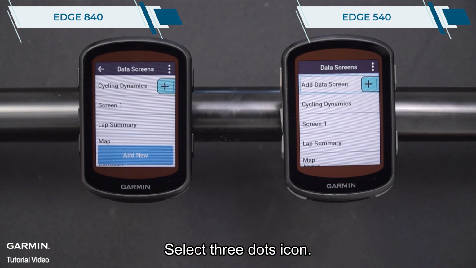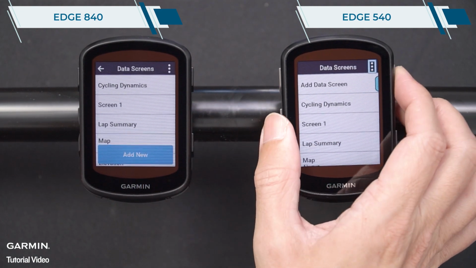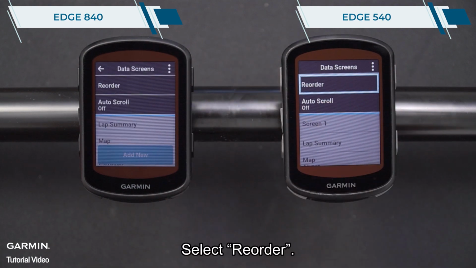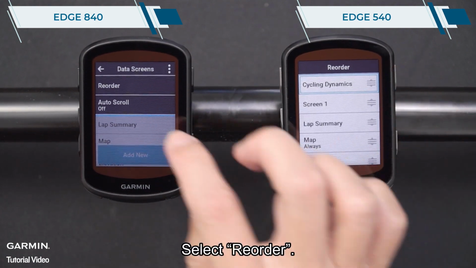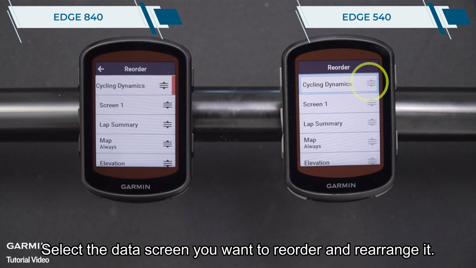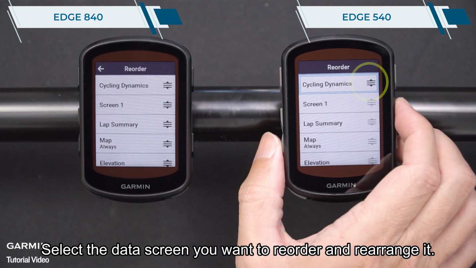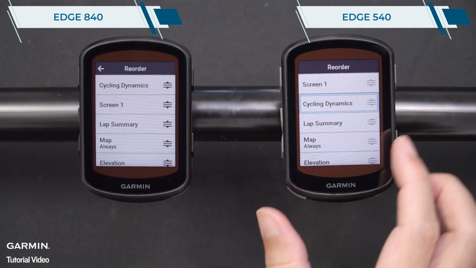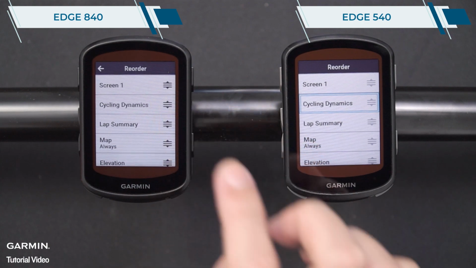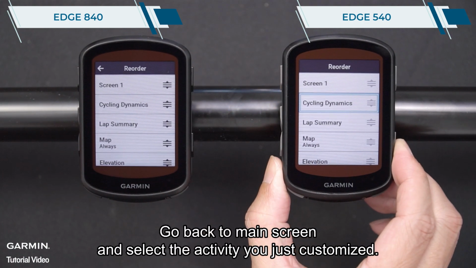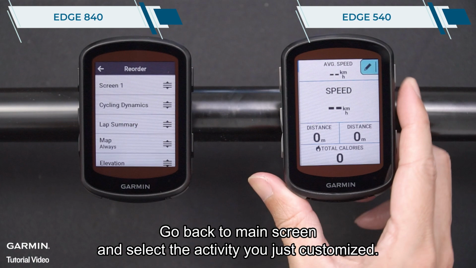Select 3 dots icon. Select reorder. Select the data screen you want to reorder and rearrange it. Go back to main screen and select the activity you just customized.